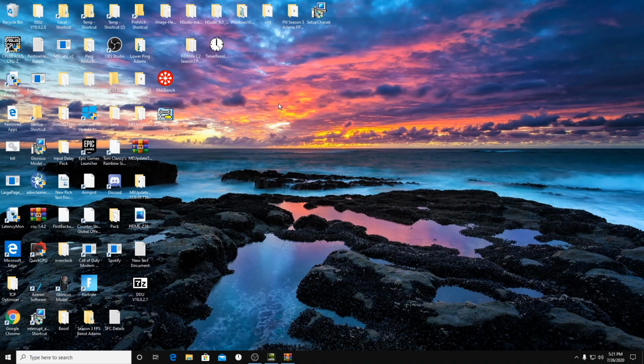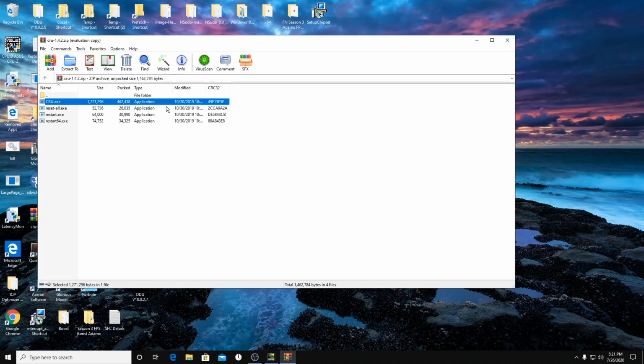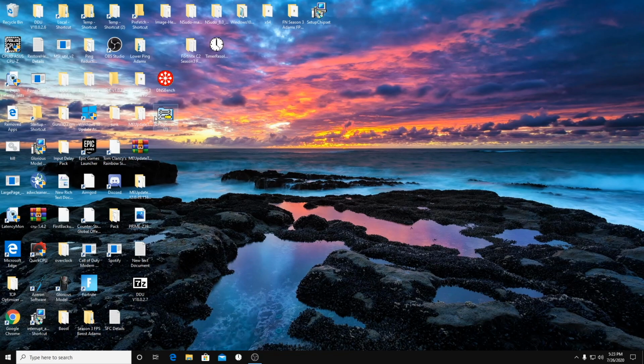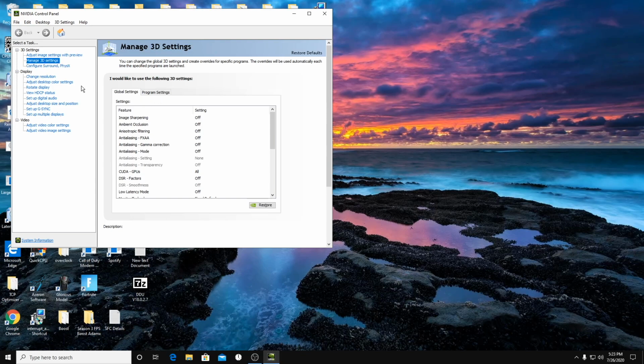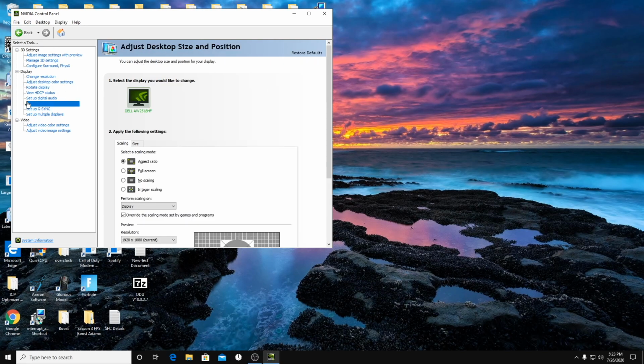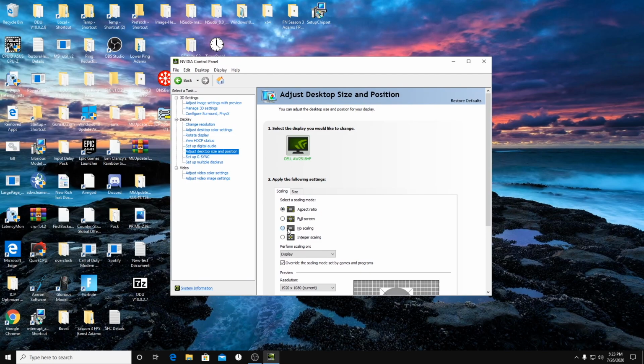So now that you've restarted your computer, let me open CRU and restart it. So it's the same thing as you guys. Okay, so we just restarted again. I know the restarts get annoying, but it helps to just fully restart it. Go into your NVIDIA Control Panel. Don't change any settings in the control panel because it'll all be different because you just did a clean installation, except no scaling, display, override scaling mode set by games and programs.